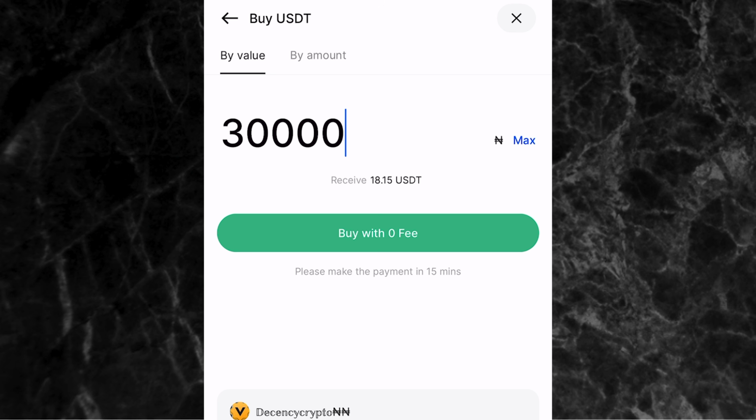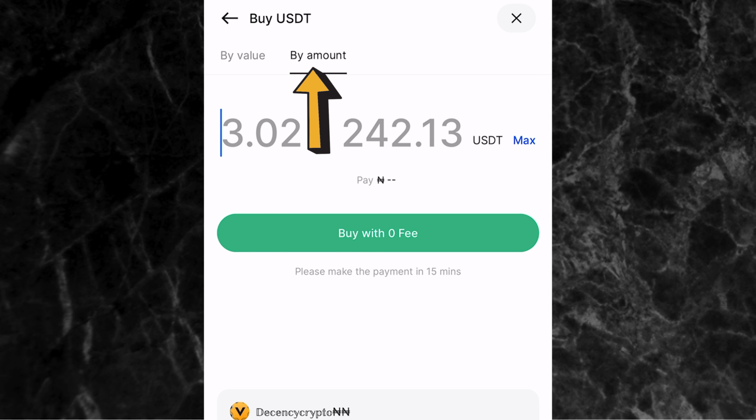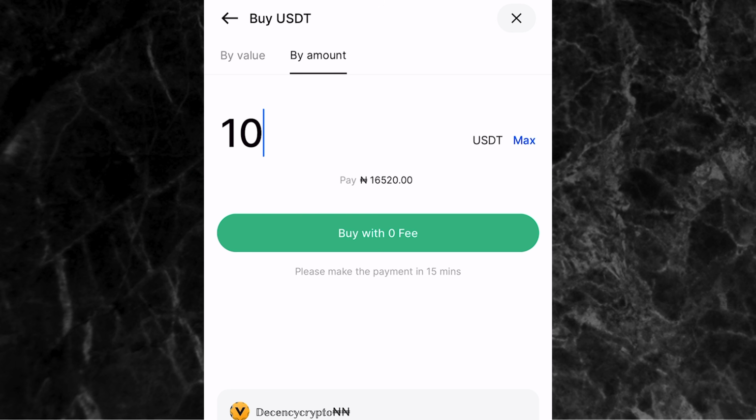But let's say, for example, you want to enter the amount in USDT, just click on by amount right here. And once you get here, just enter the amount of USDT you want to buy. So let's say I want to buy, let's say, 10 USDT, just click on 10 right there to show you the amount you have to pay. So I have to pay 16,520 Naira.